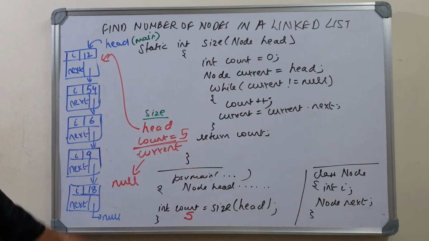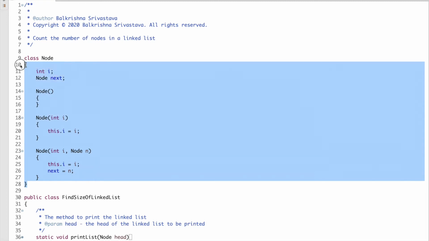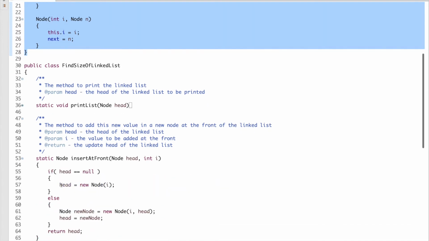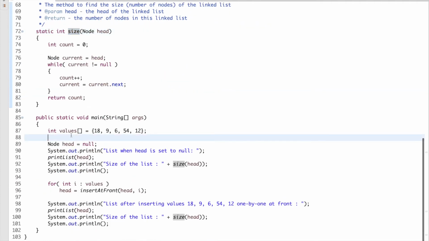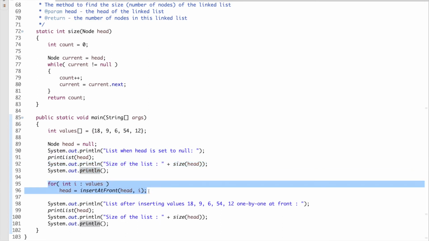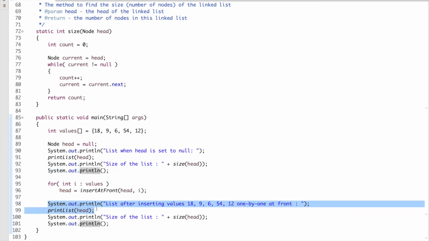So let's just run this code and see the results. Running the code that we just wrote, this is the class node we are using, and this is the method to print the list. Then we have this method that inserts a new node at the front of the list. The size method that we wrote and discussed. In the main, I have these values that I will insert in the list. The head of the linked list is initially null. I'll print the list initially. I'll print the size of the list when the head is null. Then I will insert all these values in the linked list using the head one by one, and then I'm going to print the list and the size of the list again.